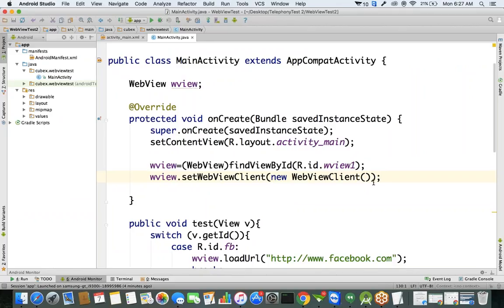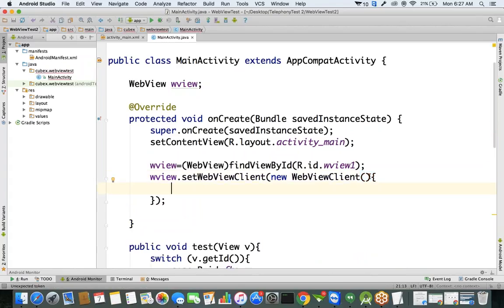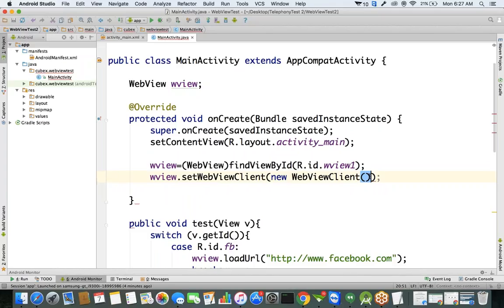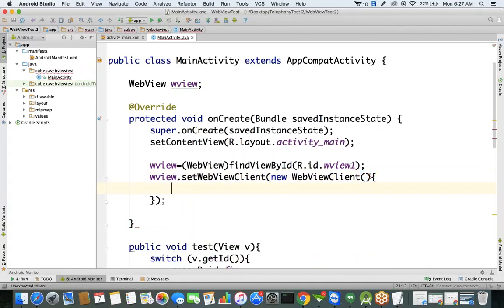These three methods are available inside the WebViewClient class. So after this WebViewClient, open this flower bracket and give an enter. Repeat again: there are three methods in the WebViewClient class, and we have to provide the implementation for the three methods. Just open this flower bracket and give an enter.